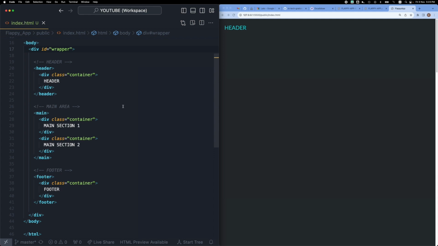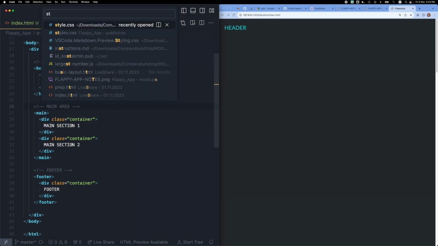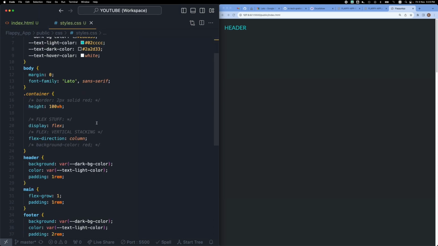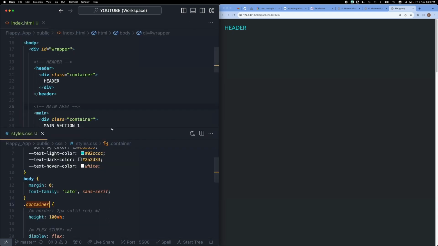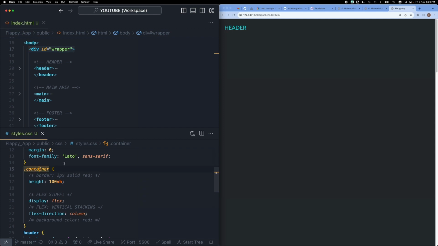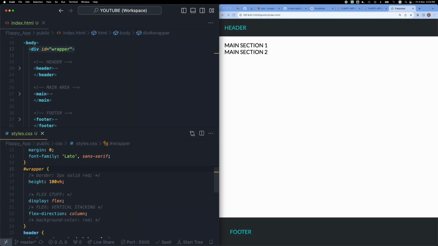So let me open up my styles right here. So the container, let me just move this to the bottom. So here I changed the class container on the main element to ID wrapper. So I'm going to go here and change this to ID wrapper. So I have this flexbox. Okay, now I'm back to the original layout. I just switched the names here.